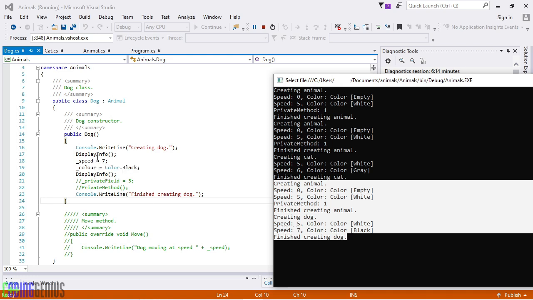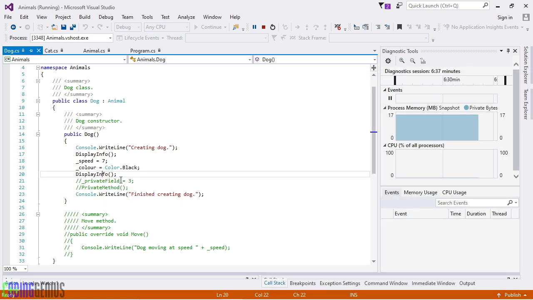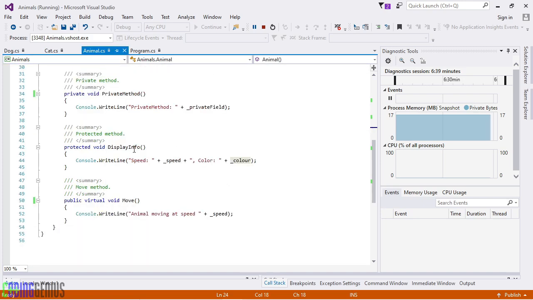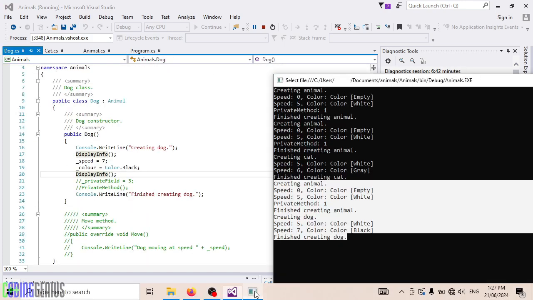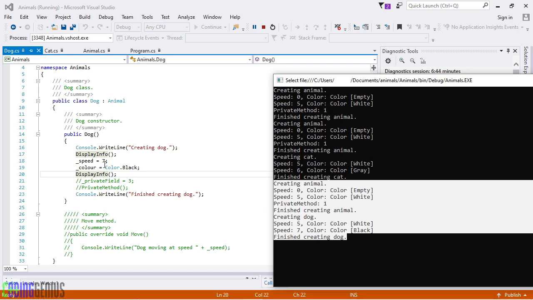So you can see before, when display info is called here, it uses the values that were initialized in the animal object, right? That is why it's got the speed of 5 and a color of white. And then I'm changing the value of speed to 7, and the color to black, right? And then I'm calling display info again, which goes to the animal, it actually uses that method. And now it uses the new values that I gave, speed 7 and color black, right? And it created dog.